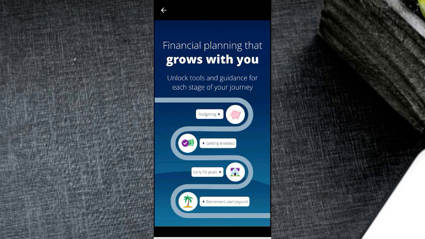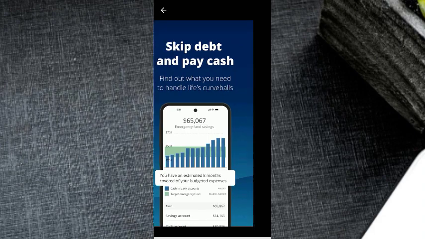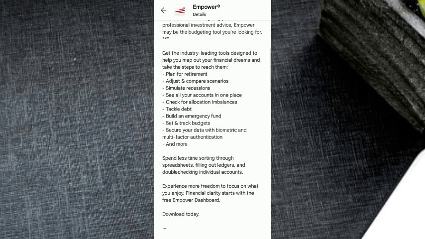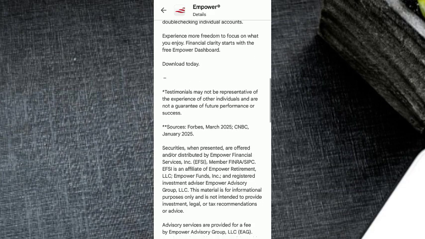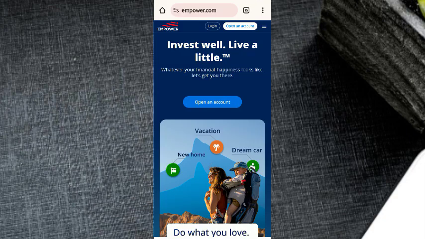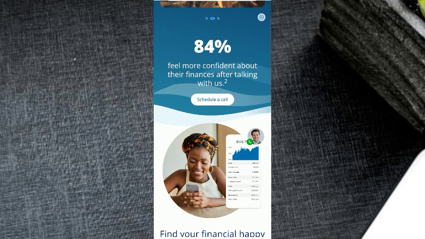In today's video I'm going to show you how to archive old transactions or accounts that you no longer use on Empower. It's going to be a quick video, so let's get into it. The first point is to identify inactive accounts. So go to your linked account and then spot ones that you no longer use or you have minimal activity.